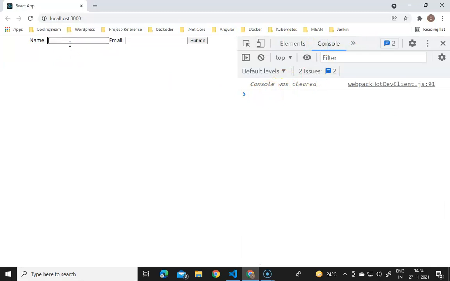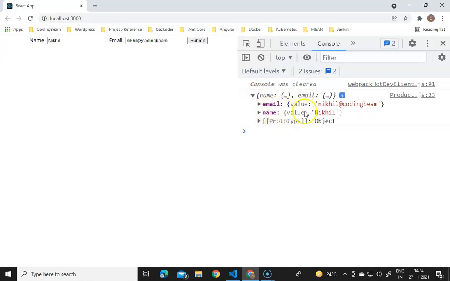If I enter the name as Nikhil, and the email as Nikhil at the recording B, and then submit it, you will see it will contain the state object, and the state object contains the name and the email as properties. The name field contains the name which we have entered there, and the email contains the same email which we have entered there. So now it is working fine.